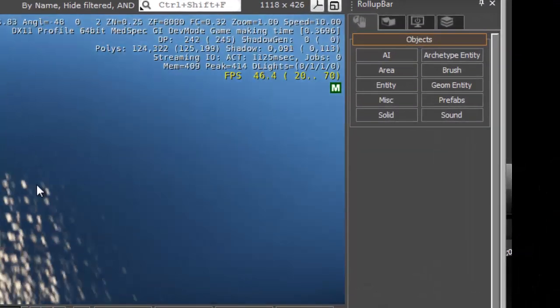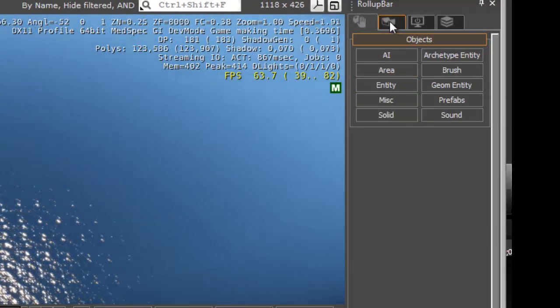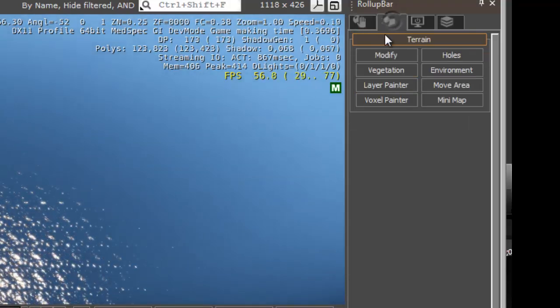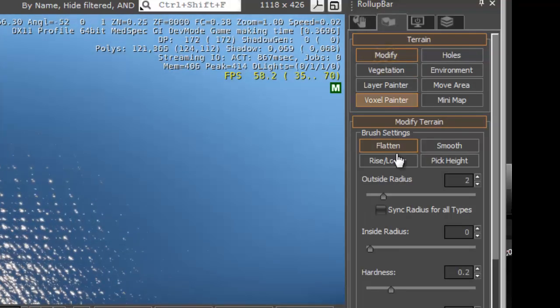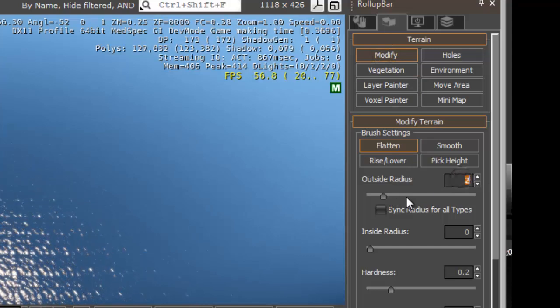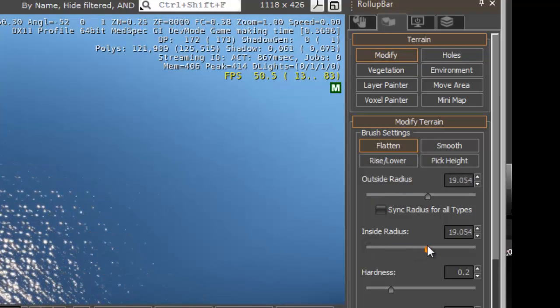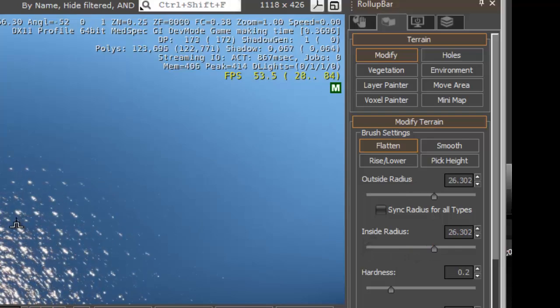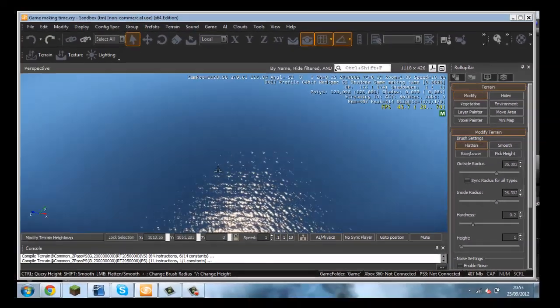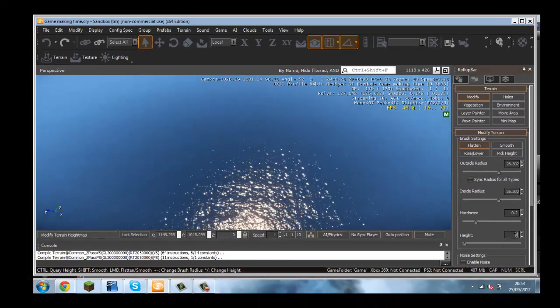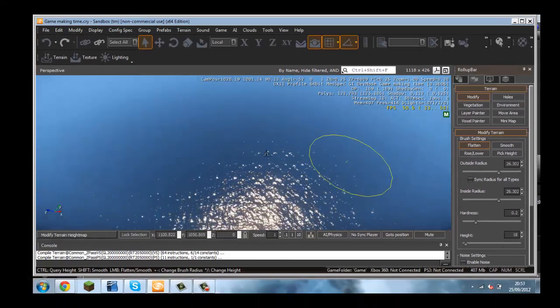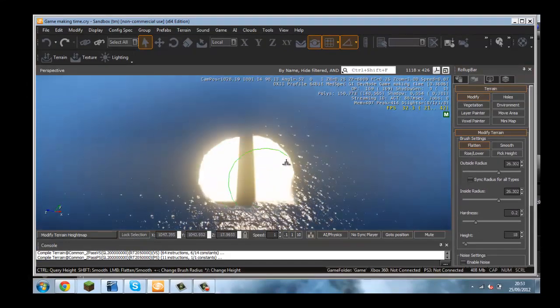Okay, you right click and hold to rotate the camera. WASD to move in and out. Go to the terrain panel, modify, flatten, and just fiddle around with the radiuses. So this is how big your land's going to be. And now we're going to go with height. We're going to go with 18 because that's right just above sea level.